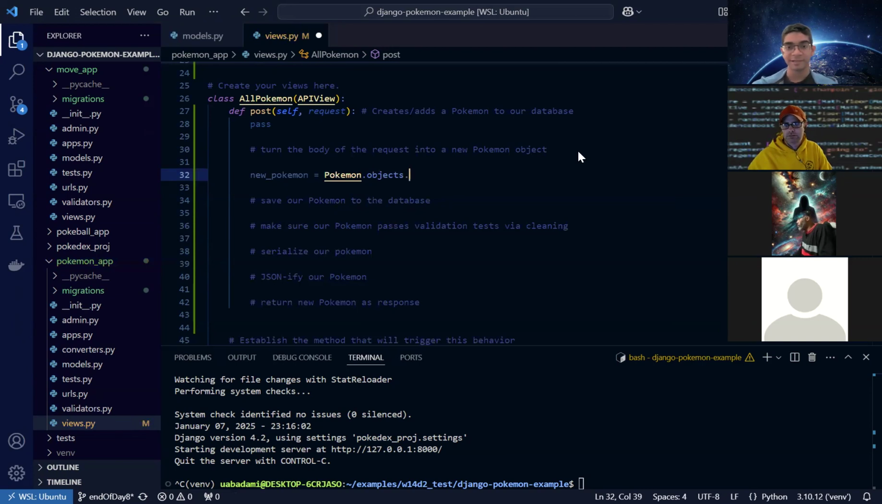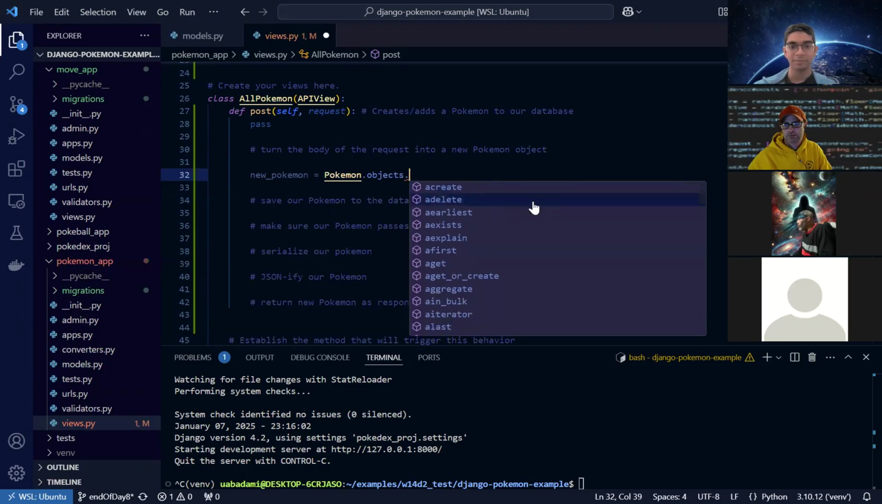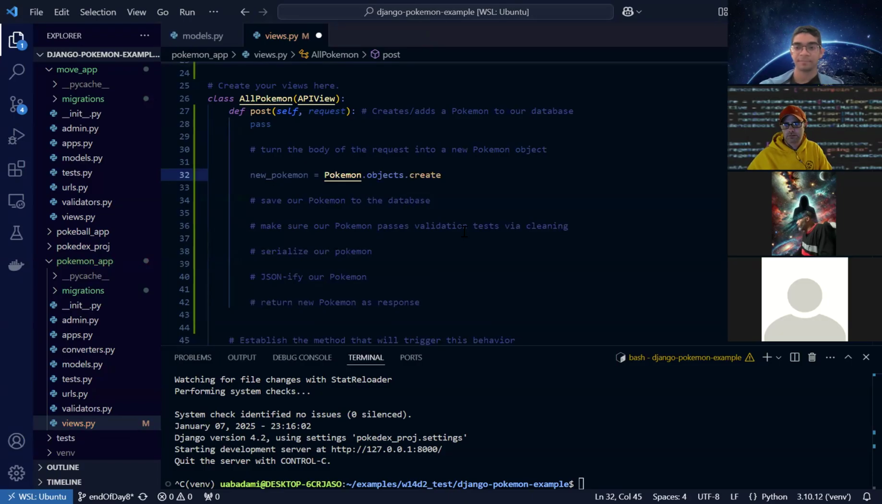That's the first part. And then we can look through all the different functions, but this is going to take a while. The one that we want to use is create. So Pokemon.objects.create is going to add a brand new Pokemon object. And that's because this is a post request, right? Yes. Because it's a post request, we want to create a brand new Pokemon object. And we're going to add in some kwargs, which will come from our request, but not just the request overall. It's going to come from the data in the request.